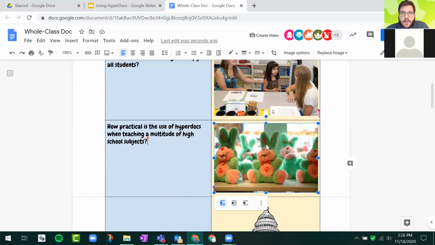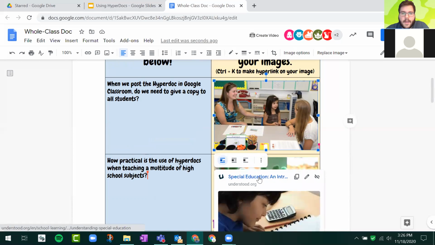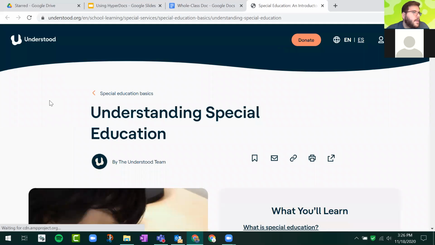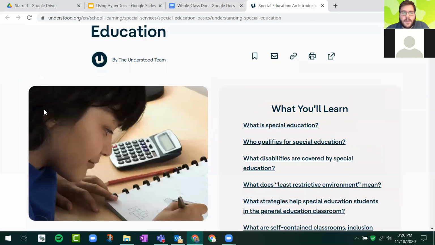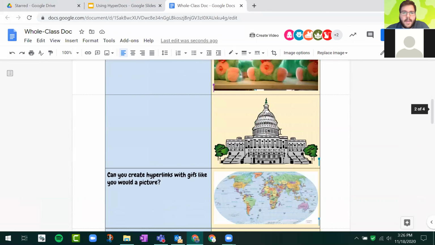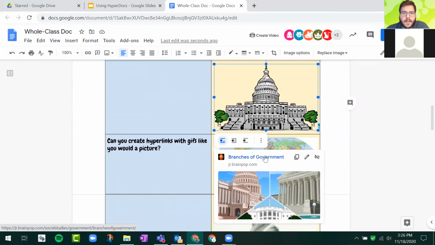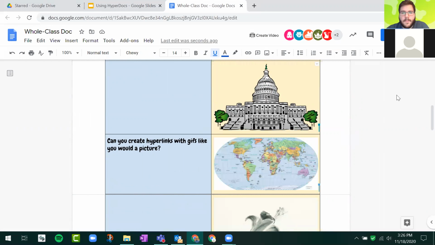And we have this bunny picture here. Oh, that one doesn't have a hyperlink on it either. Let's see, the first one did have a hyperlink put onto it. I think that was Heather's there. She put in a link over to understood.org. Looks like a site all about SPED. Awesome. Then we have a picture of the Capitol building, and it looks like that links over to BrainPop for branches of government. Perfect.